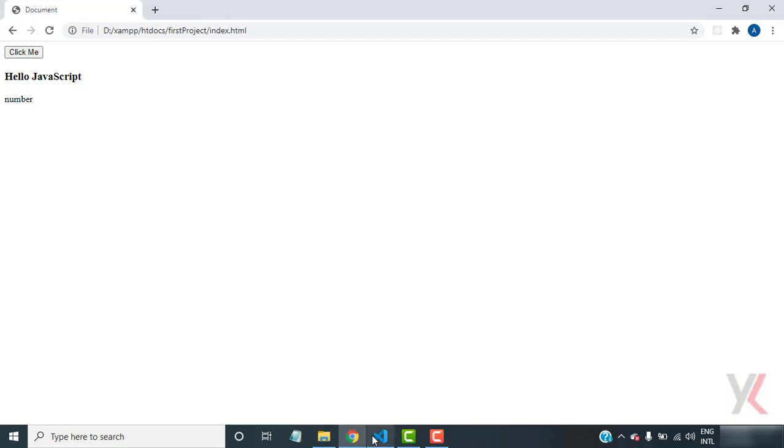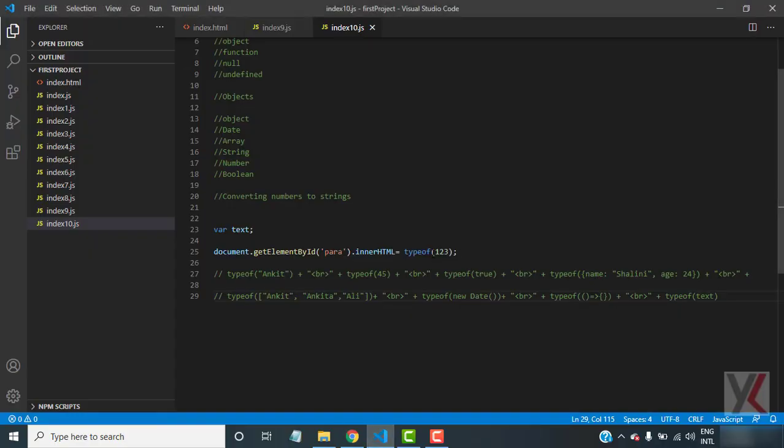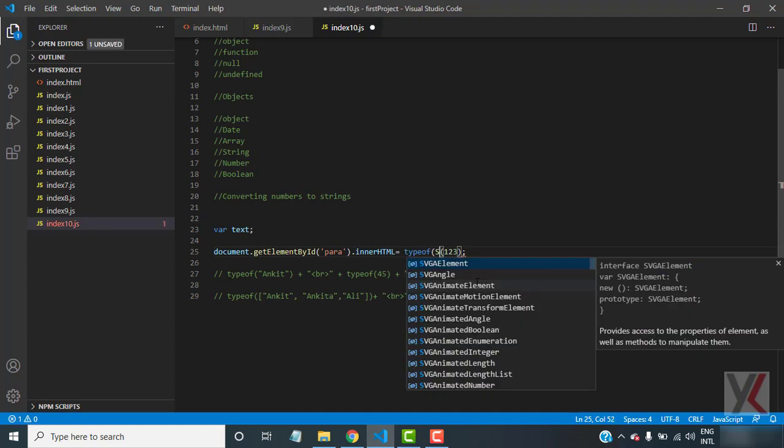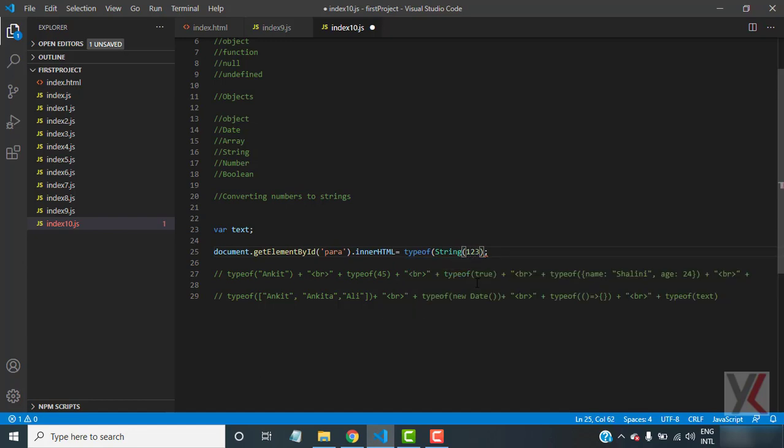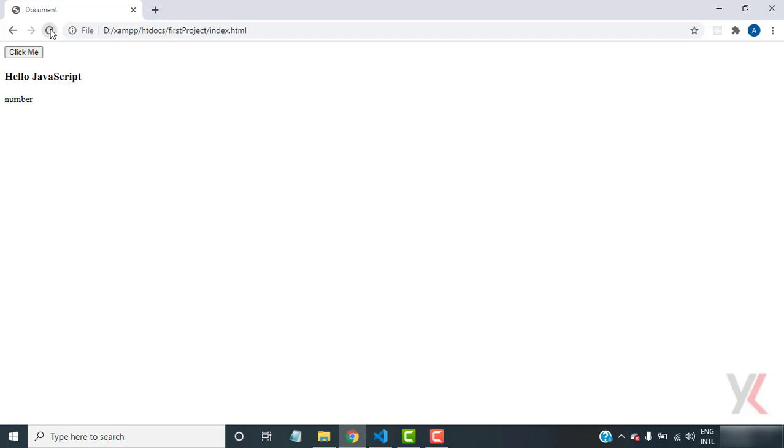Now we will pass string over here. Okay, so this string method over here inside the type of. You can remove the type of and pass the string over here. We'll just check what is the type when we provide this string method. We'll check what is the data type. So now it is converted to string.